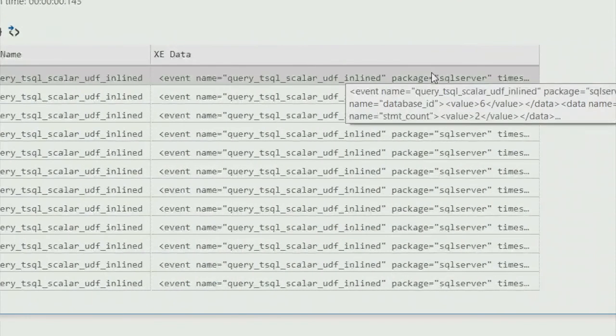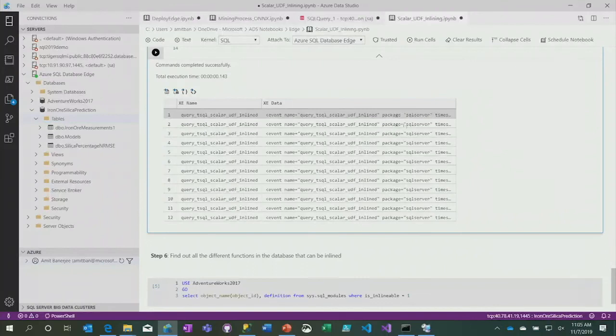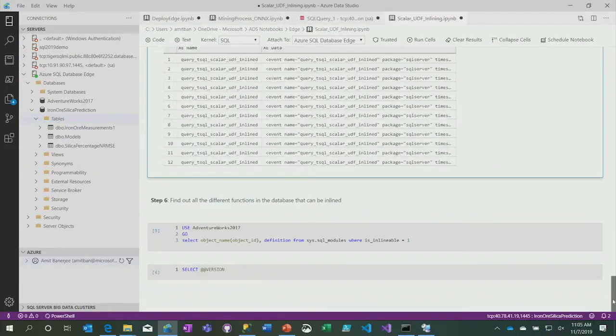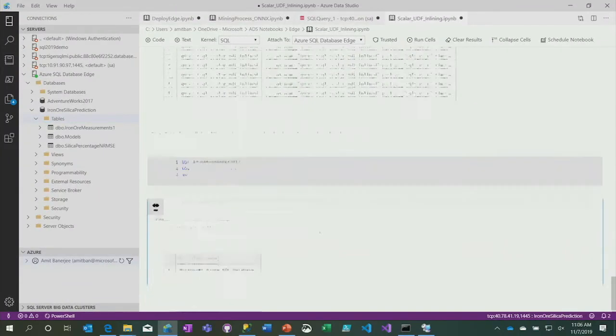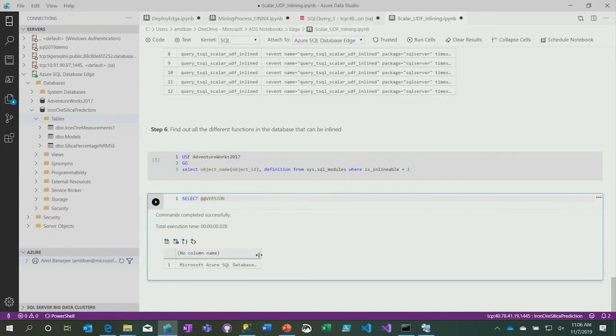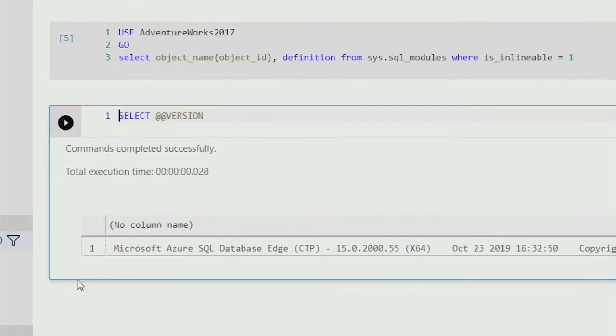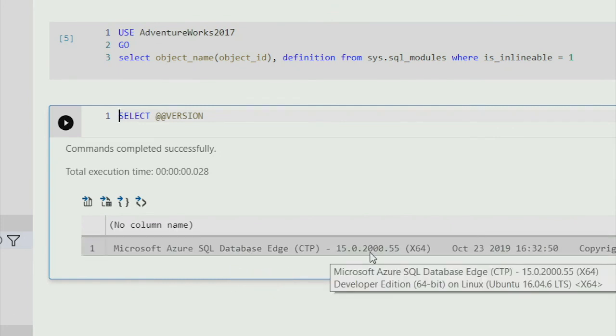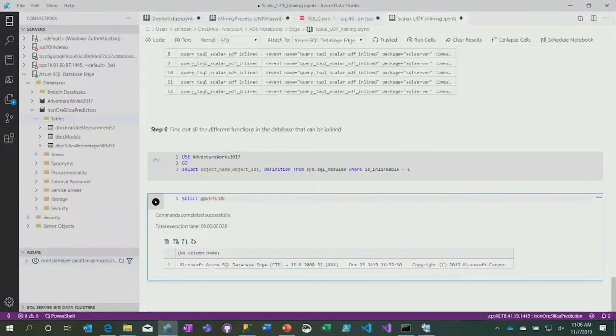Every time the function gets inlined, I have an extended event session running. So again, something that you would do on a SQL Server, like running an extended event session, I'm running that on a database Edge container. And just to make sure that I'm not making stuff up, select @@version shows you that I'm actually running it on an Azure SQL Database Edge container, and it's a CTP and it's Developer Edition.